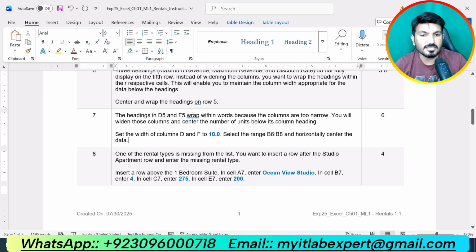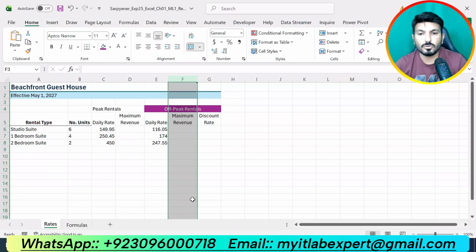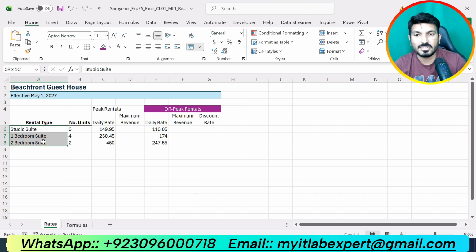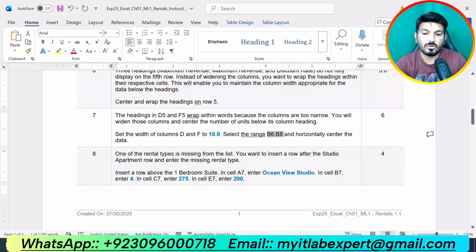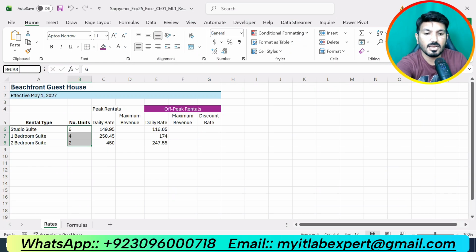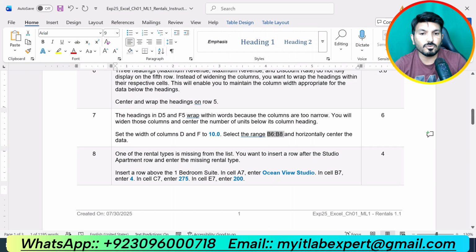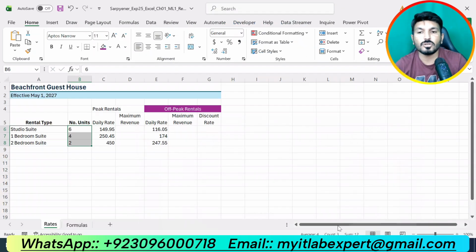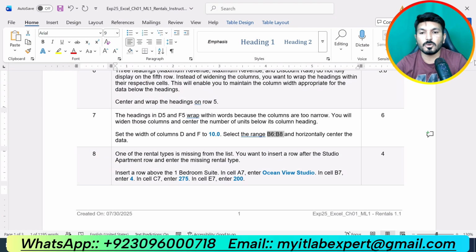Okay. Next, select the range B6 up to B8 and horizontally center the data. So we will select this range B6 up to B8. There are 2 ways to select this range. We can either select by dragging from B6 up to B8 like this, or the other way is to copy this range from here, type it here and press enter, and the range will be selected. And we are supposed to center the data horizontally, so we will go to the Home tab, and in the alignment section you can see different alignment options, and we are supposed to align center this one. Okay, this is all about step number 7.